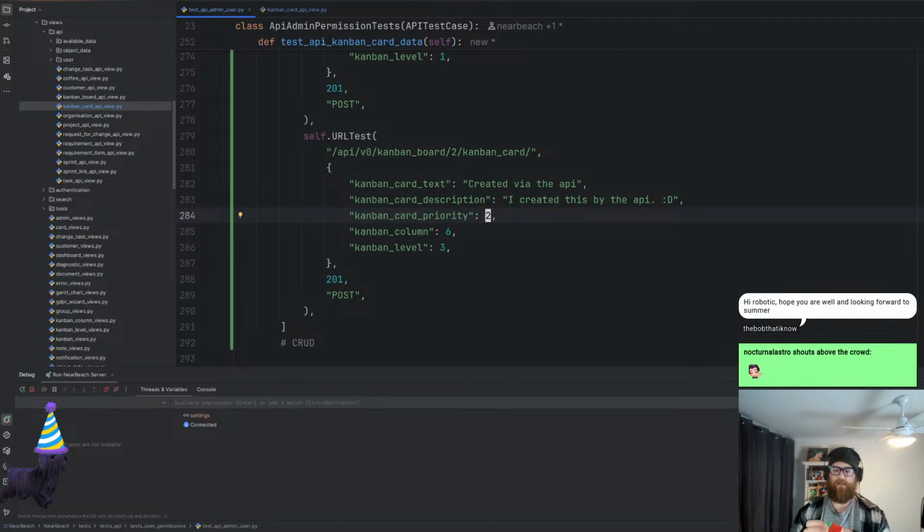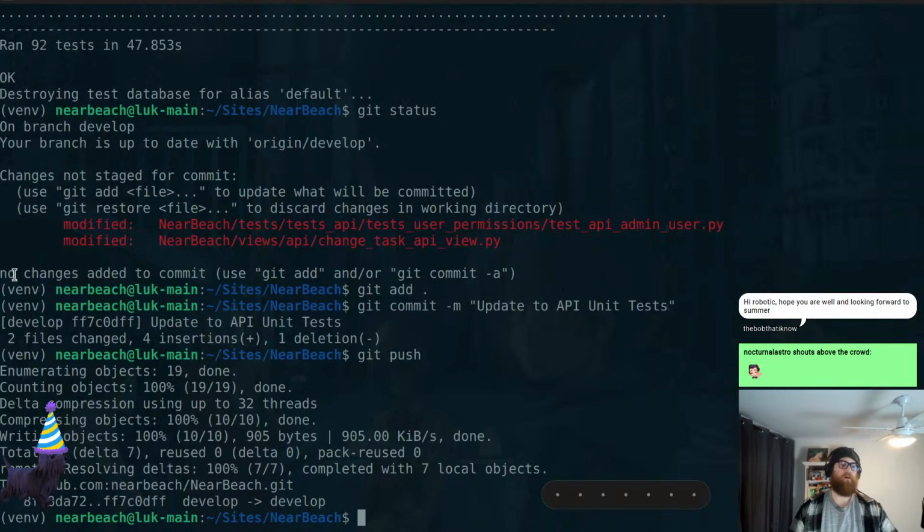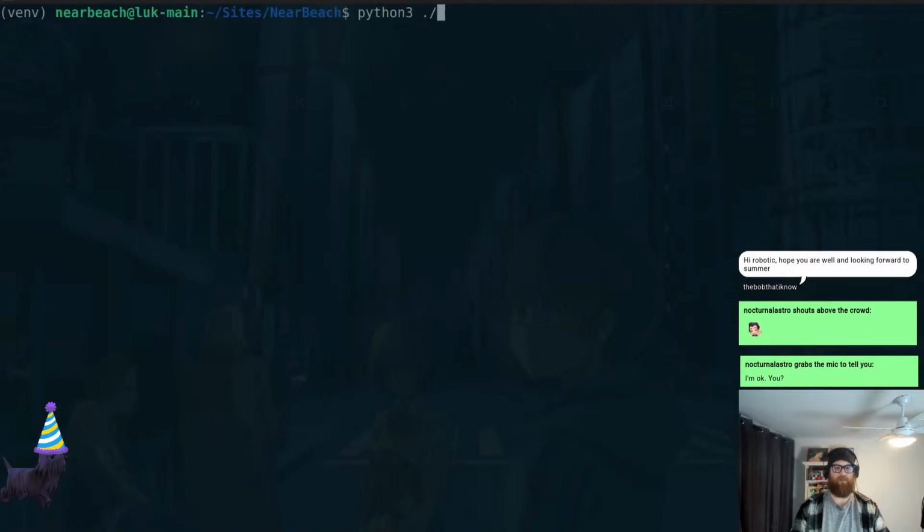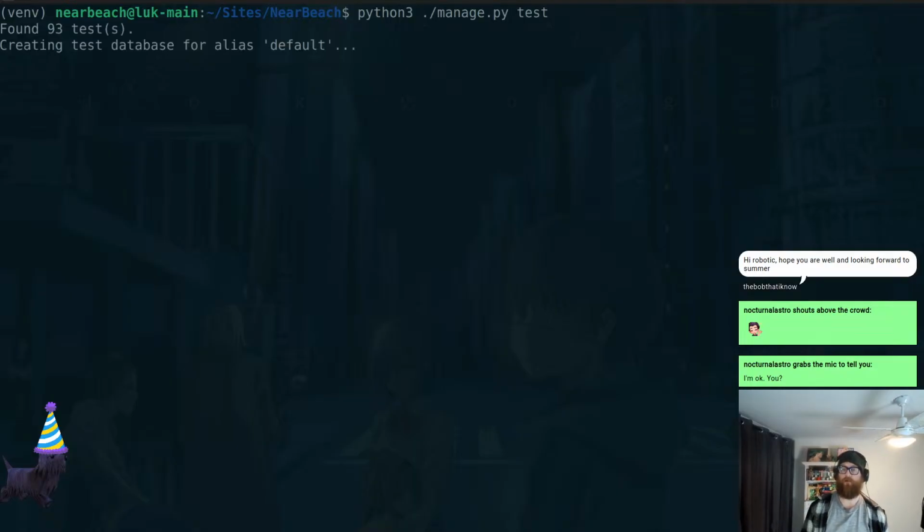Oops, I made a mistake on that. All right, all of this should work. I should have run this during the ads. Just wait. Python 3 manage test. We're just going to do our tests.